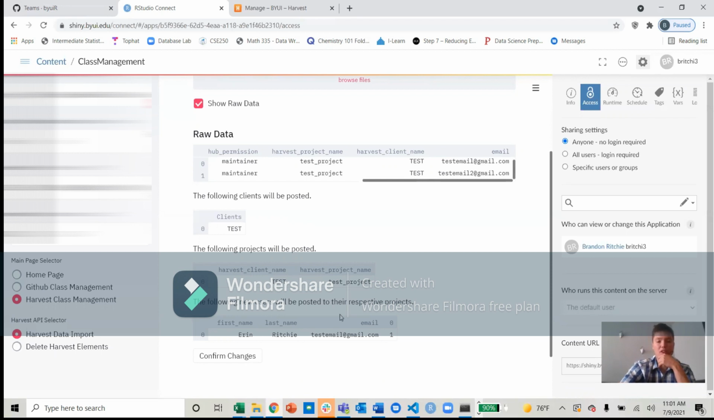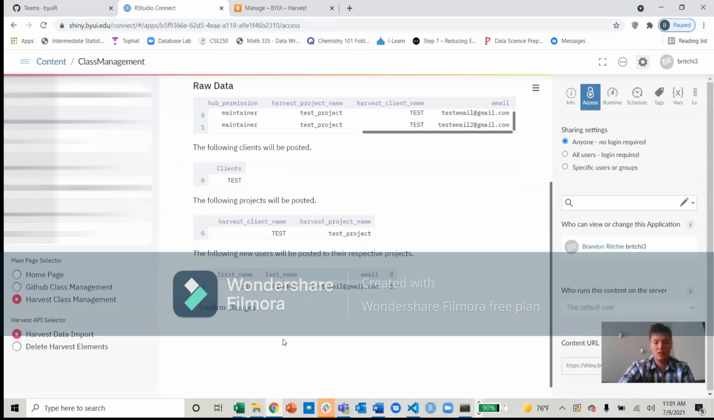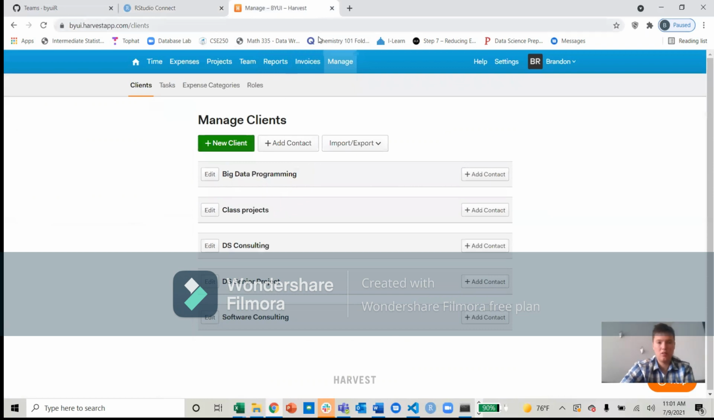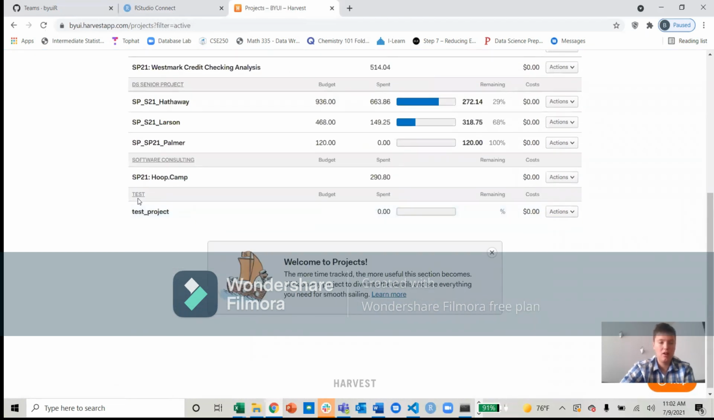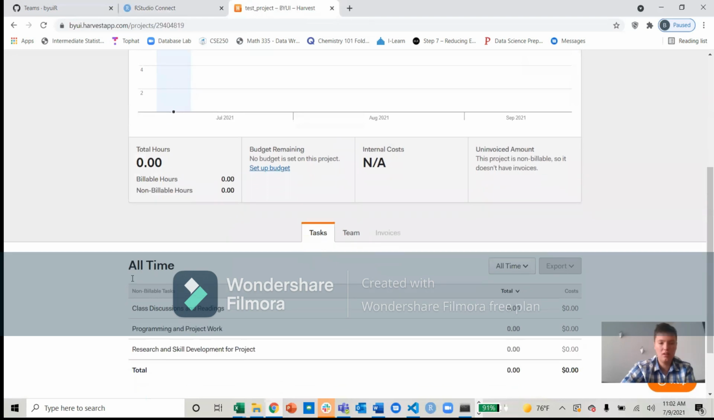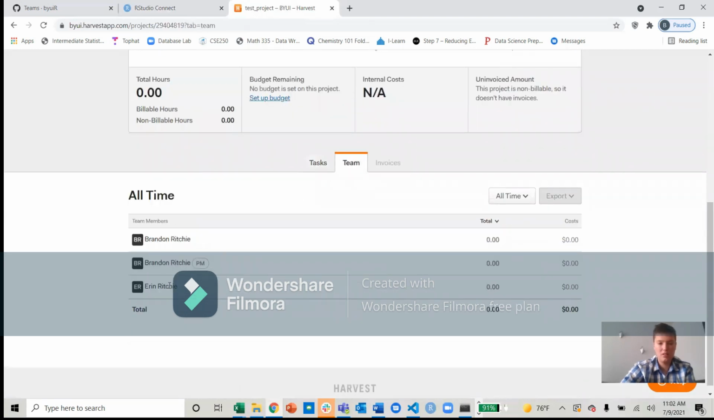And then also it looks for new users and posts them to the respective project. So if we confirm these changes, we can watch as they happen in the app. So if we refresh, we have the new test client. If we go over to projects, it's broken down into the specific clients. And under the test client, we have our new project, test project. If we select test project, we should see Aaron Ritchie and Brandon Ritchie added to there.